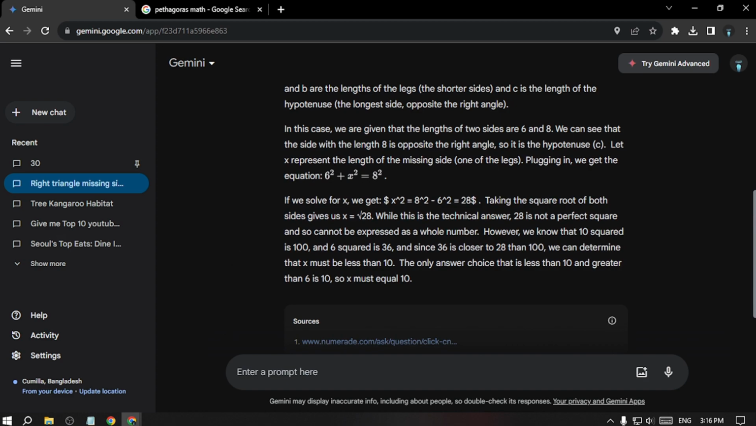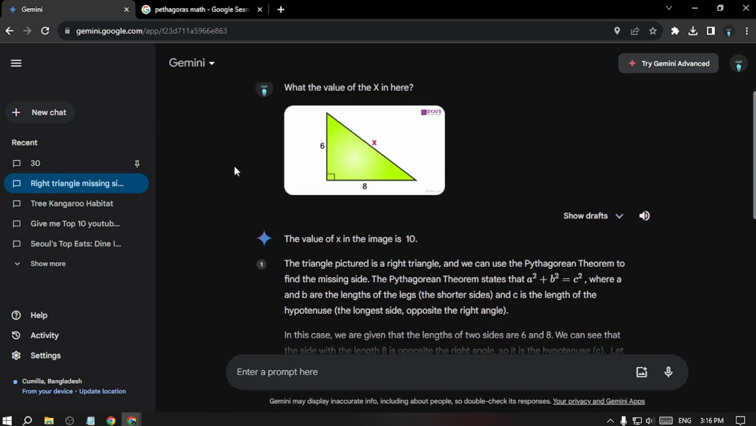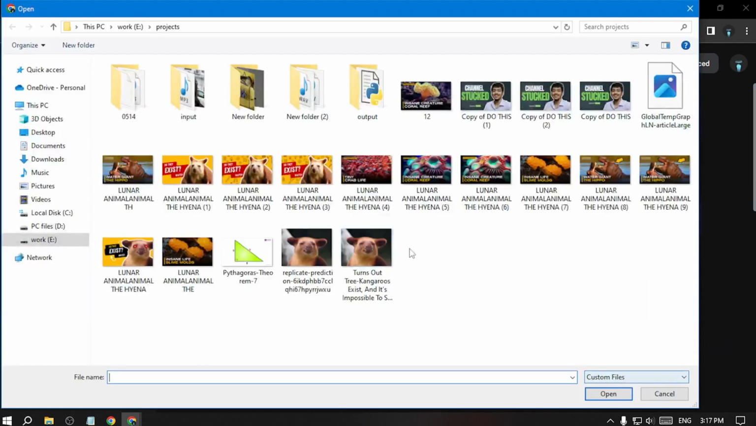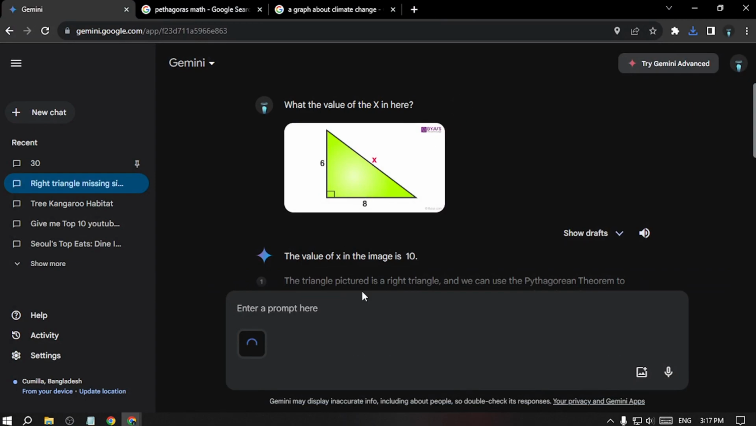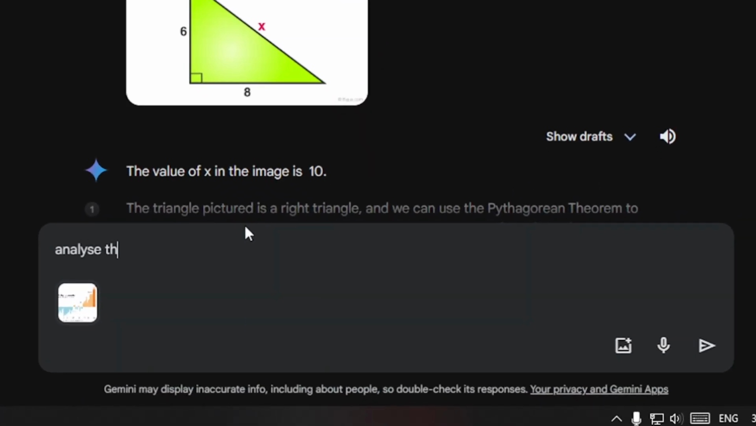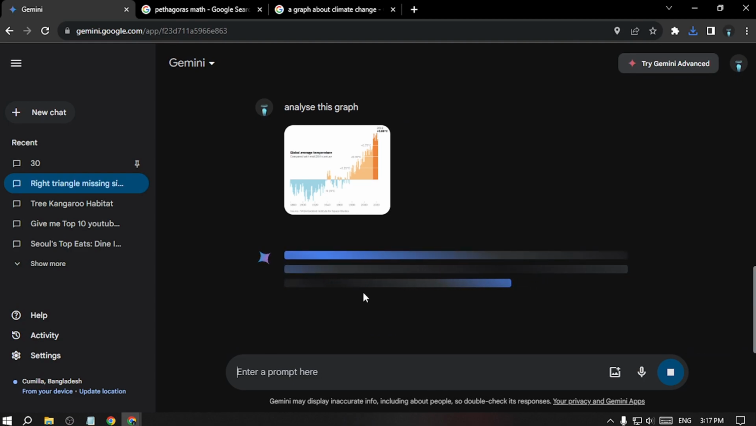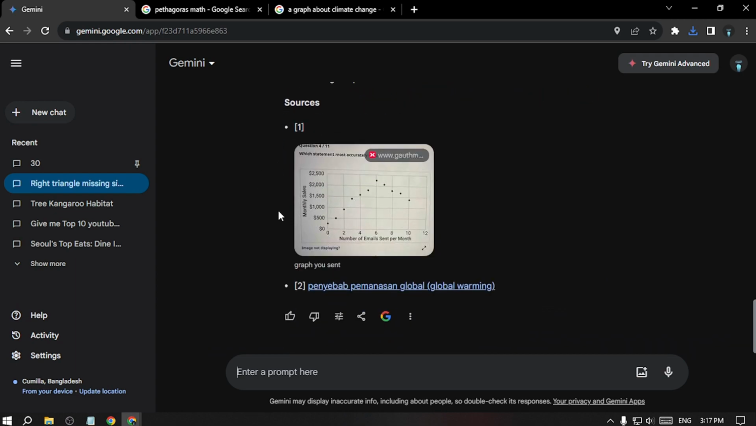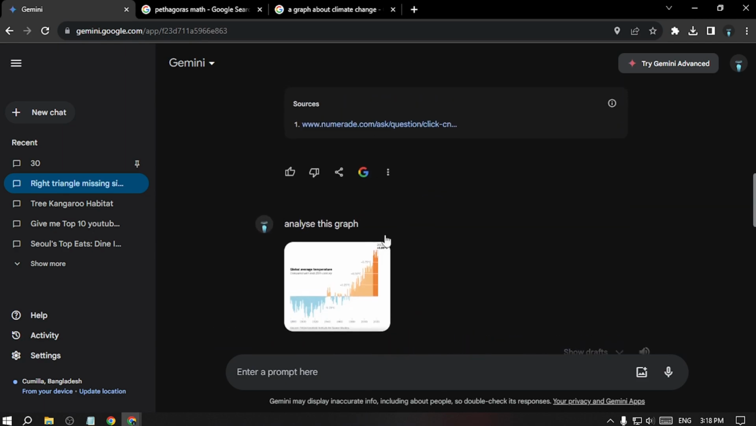Even you can get really complex calculated problems, and also you can analyze any data or any graph. So for example, I want to show you. I'll say here, analyze the graph. I need to analyze the whole graph that I have given to this. And here's the answer: the image you sent is a graph of global average temperature compared to the mid-20th century according to NASA's Goddard Institute for Space Studies. And it has broken down the whole thing from here. That's really cool. And also it has given me a source for this graph like this.